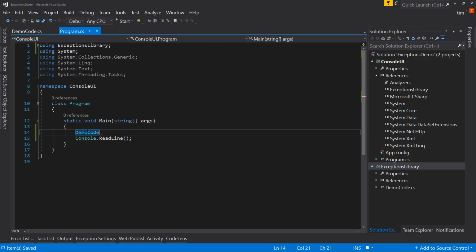If I do that, it added my reference right here to my library, and it added a using statement up here for the exceptions library. That's a newer feature of Visual Studio. It cuts down on the amount of steps we need to take. The only trick here is you have to type this exactly right. You can't have a lowercase c, you can't have a lowercase d, you can't have an extra uppercase. It's got to be exactly right.